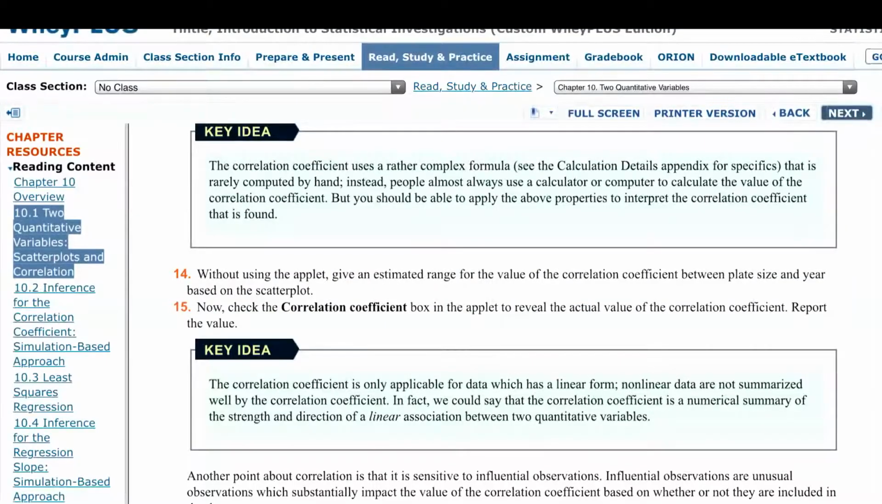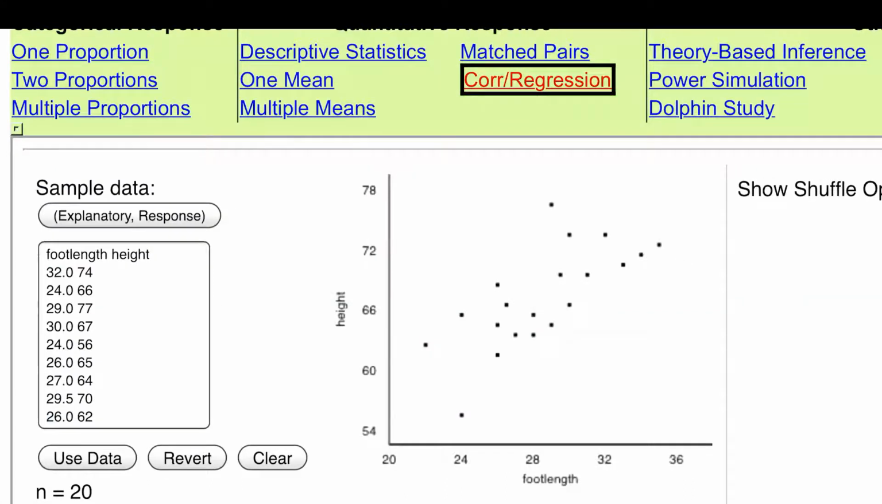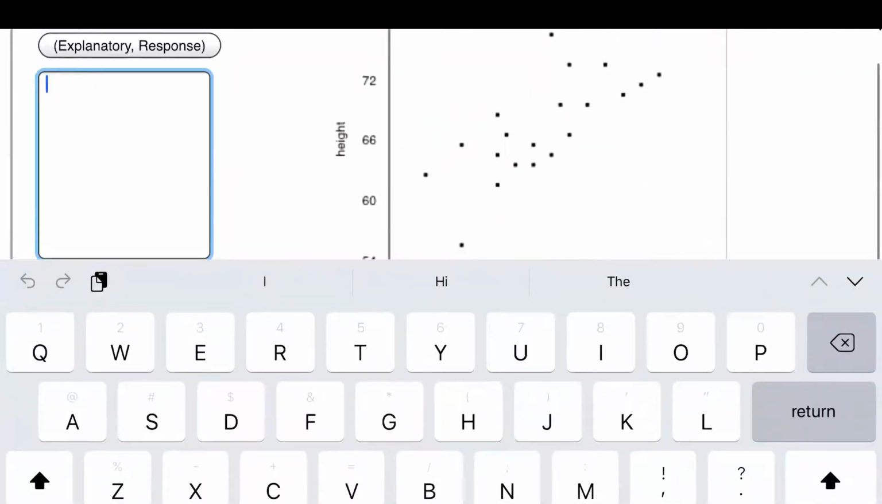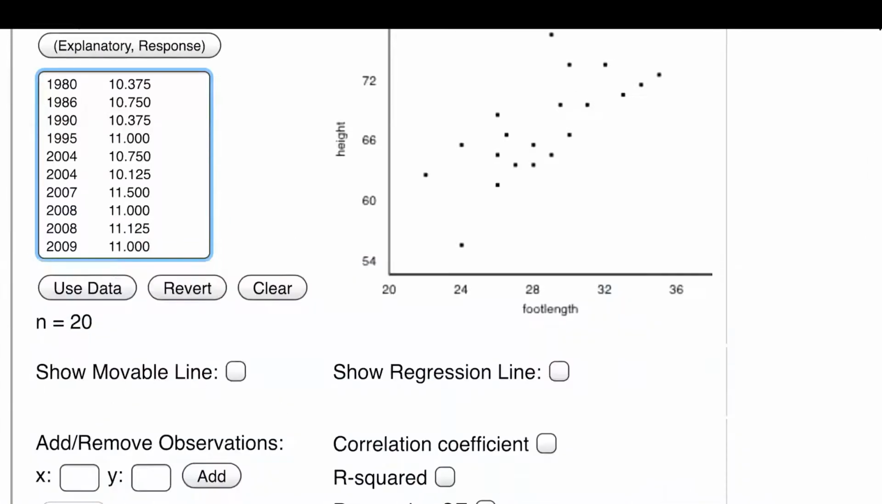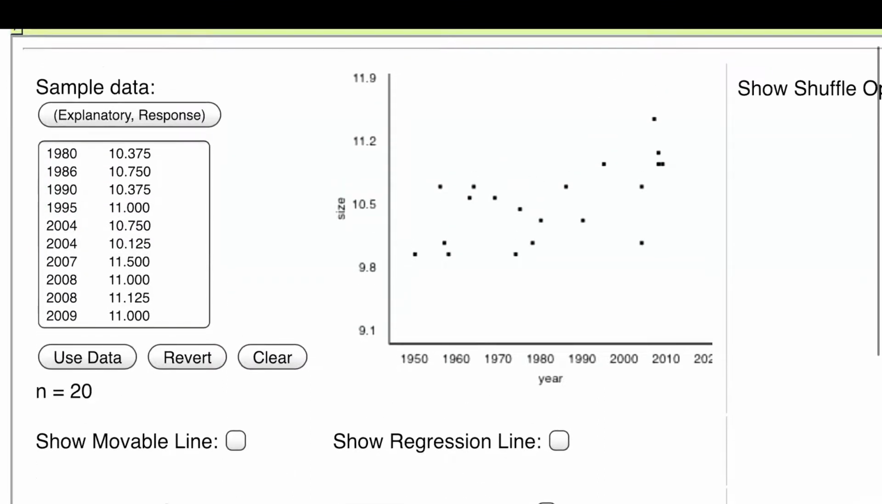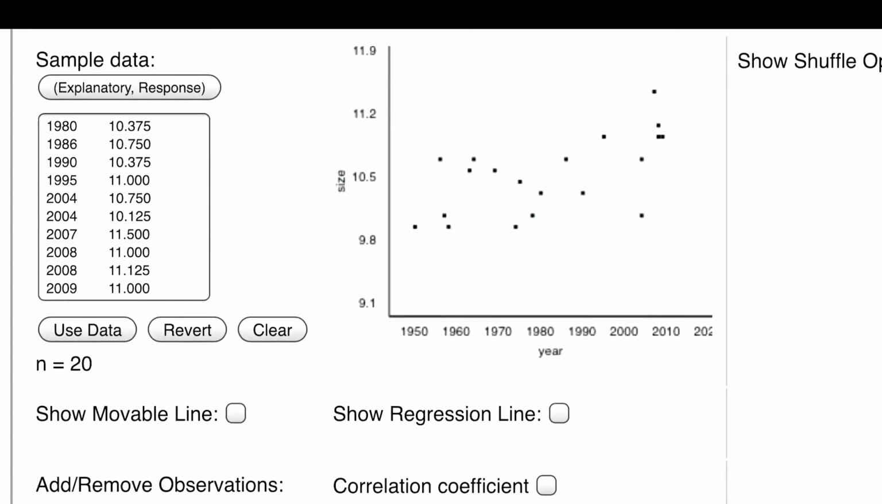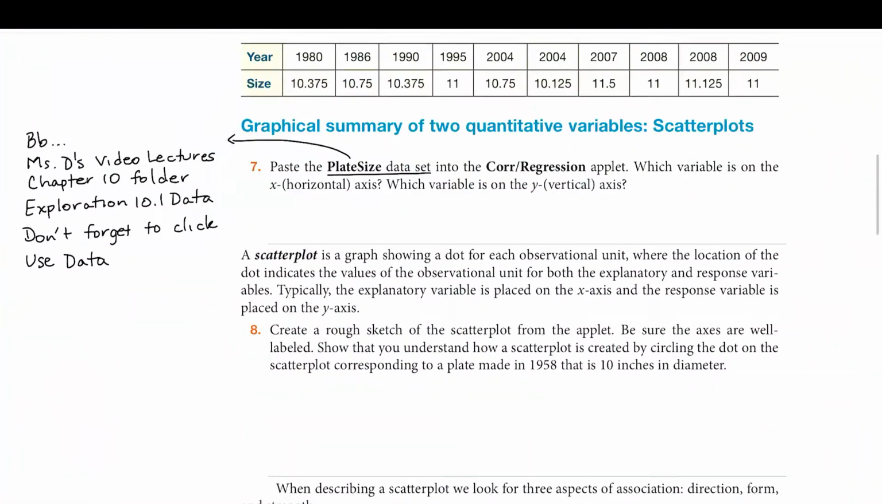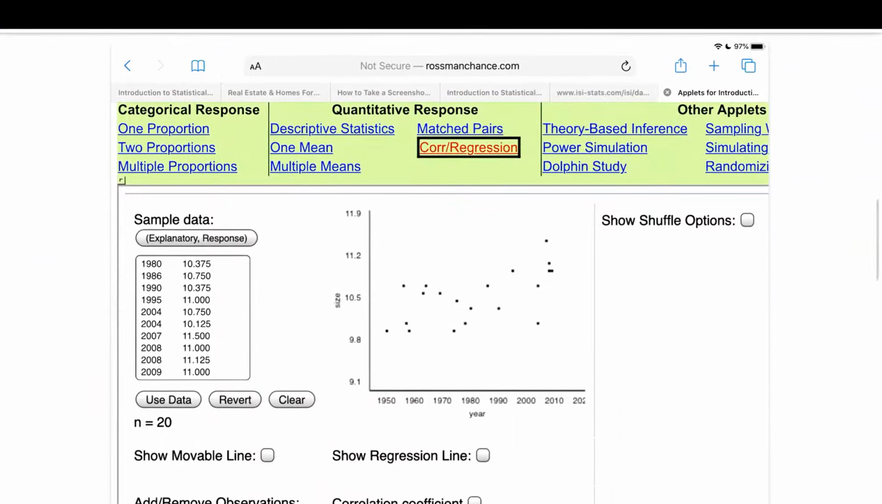So you'll want to copy. Remember, you can do Control or Command A to select everything, and then Control or Command C, depending on if you have a PC or a Mac, to copy everything. And then you want to go to the applets and go to the correlation regression applet, and there's already some data in there, so you're going to click on clear and then put your cursor in there and paste. And then, as it says back on the exploration, don't forget to click use data, because until you click use data it won't change anything. And then you will see what's known as a scatter plot.